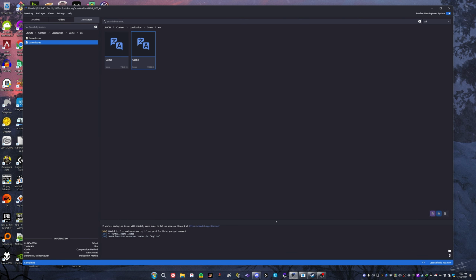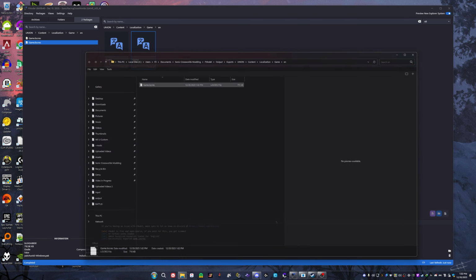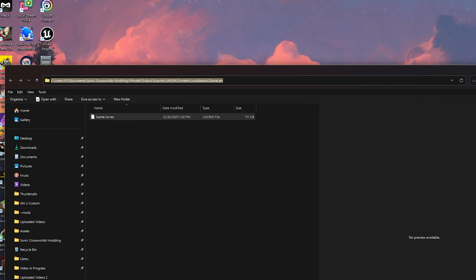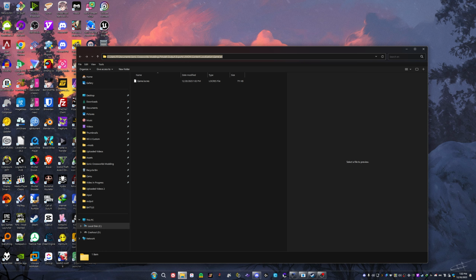Now you want to go to that spot, and then you just want to extract it, right? Once you extract it, you come down here like usual. And now you have a Locres file. Now just copy the path. You can move it, but just to make this simple, copy the path.